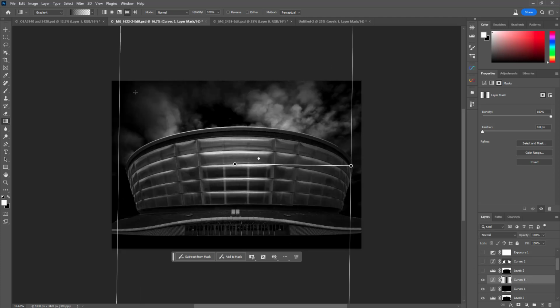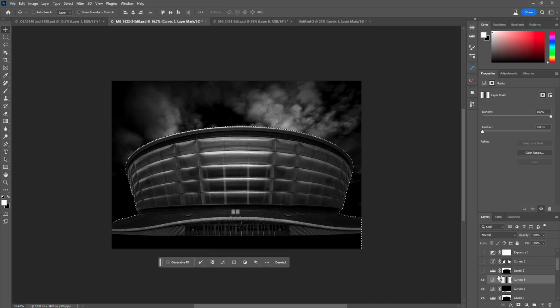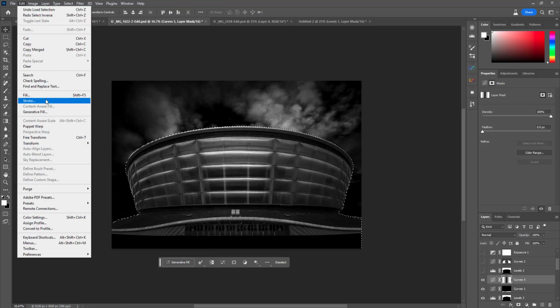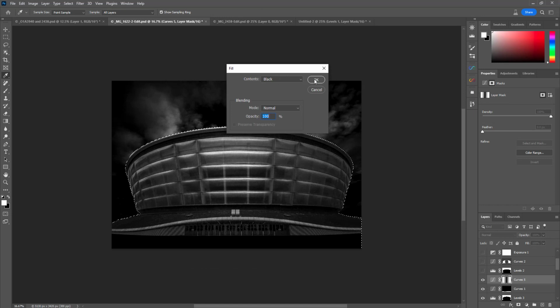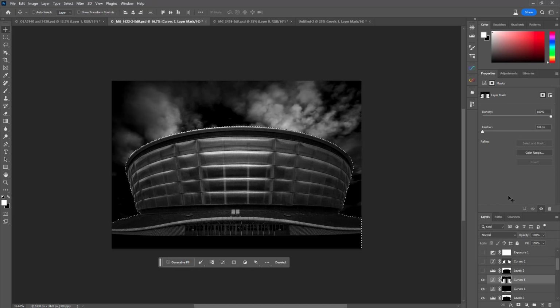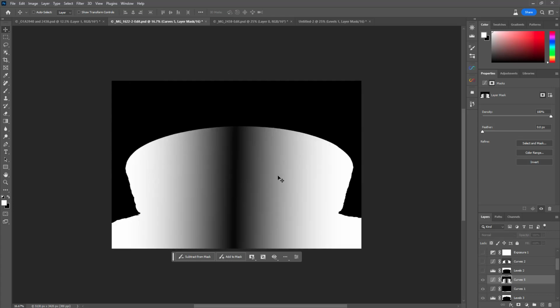Now I don't want this gradient affecting the sky. So what I'm going to do is Control or Command click back on that selection, jump out of this tool now, and then making sure this layer mask with the gradient is selected, I'll go to Edit, Fill, and then make sure that Contents Black is selected, and that's now stopped that from affecting the sky, as you'll see on the layer mask. So it's only affecting the edges of the building.